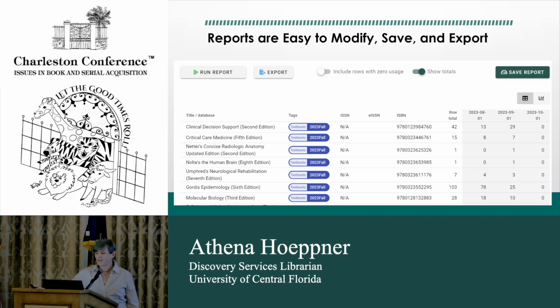And I can say, oh no, I really want it at the title level, so I can just scroll up, change the tags and the columns and rows that I've selected, and here you are. You have the use per book and per month. So very, very handy.